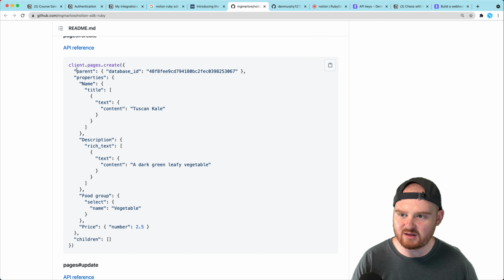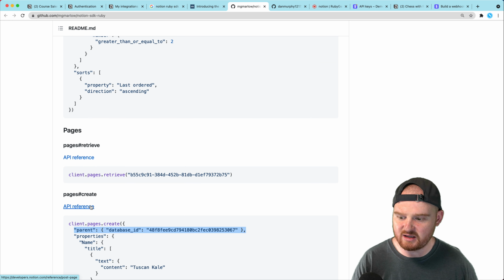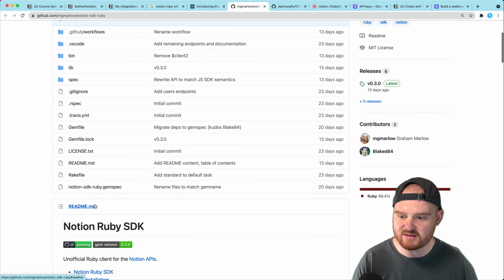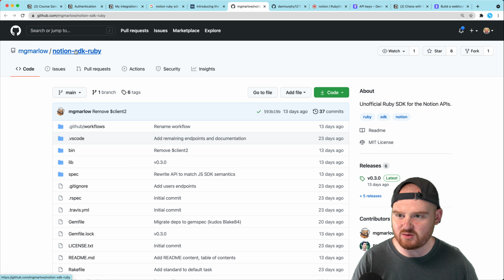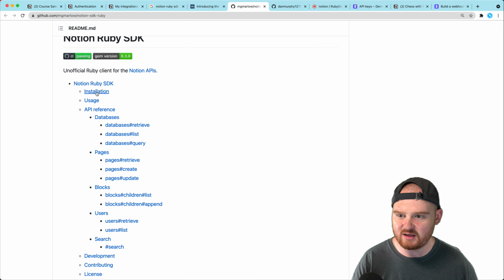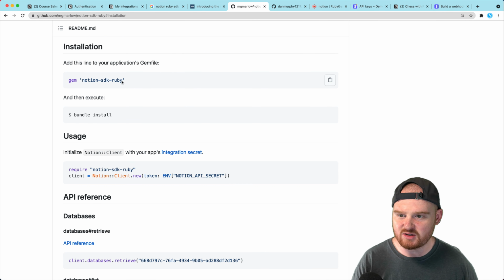Pages create, we give it the parent. Okay, and this is linking to the official API reference. So I think maybe this one's a little bit safer to work with. 13 days ago. I don't know. We'll see. So notion-sdk-ruby. Let's see. How do we install this thing? Okay. So let's add that.